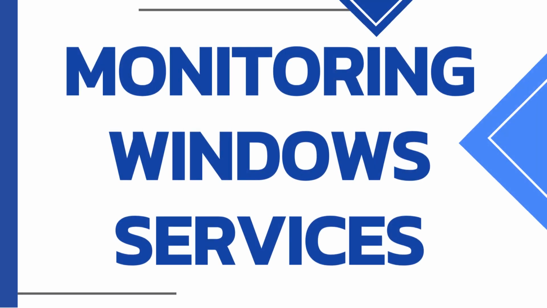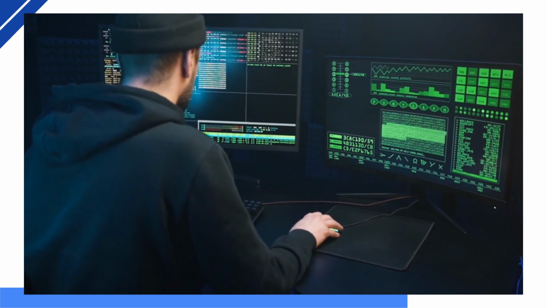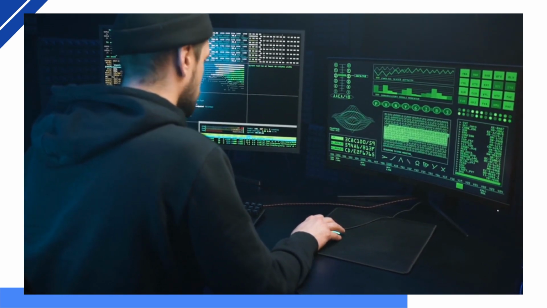Welcome to UVexplorer. In this tutorial, we'll guide you through the process of setting up and monitoring Windows services. By monitoring Windows services, UVexplorer ensures background applications are running properly and alerts you if there are any issues.